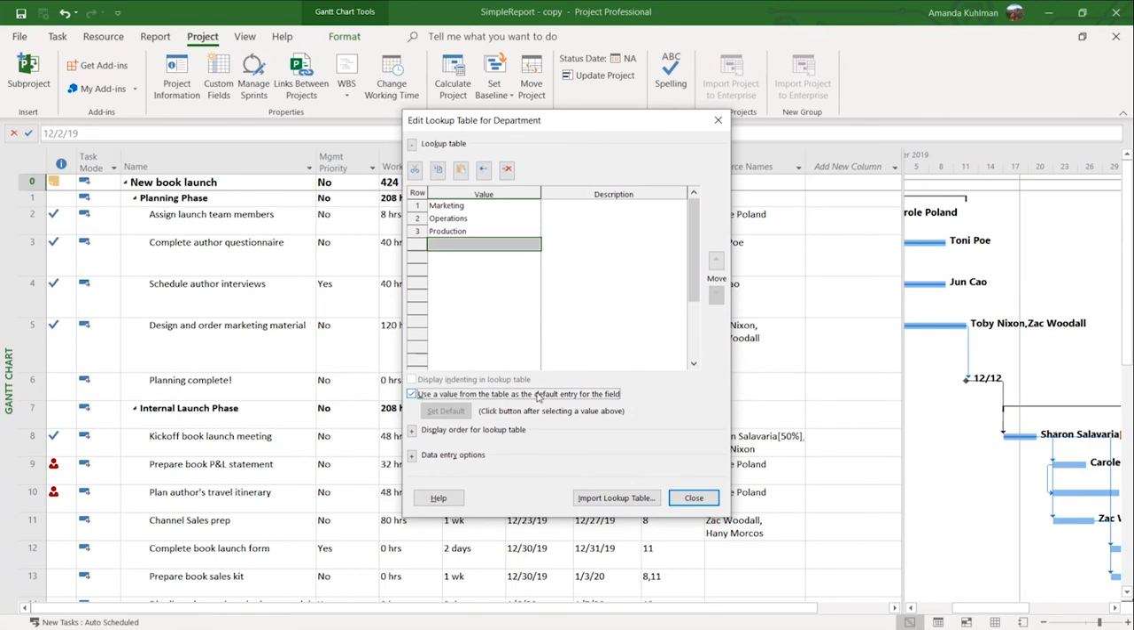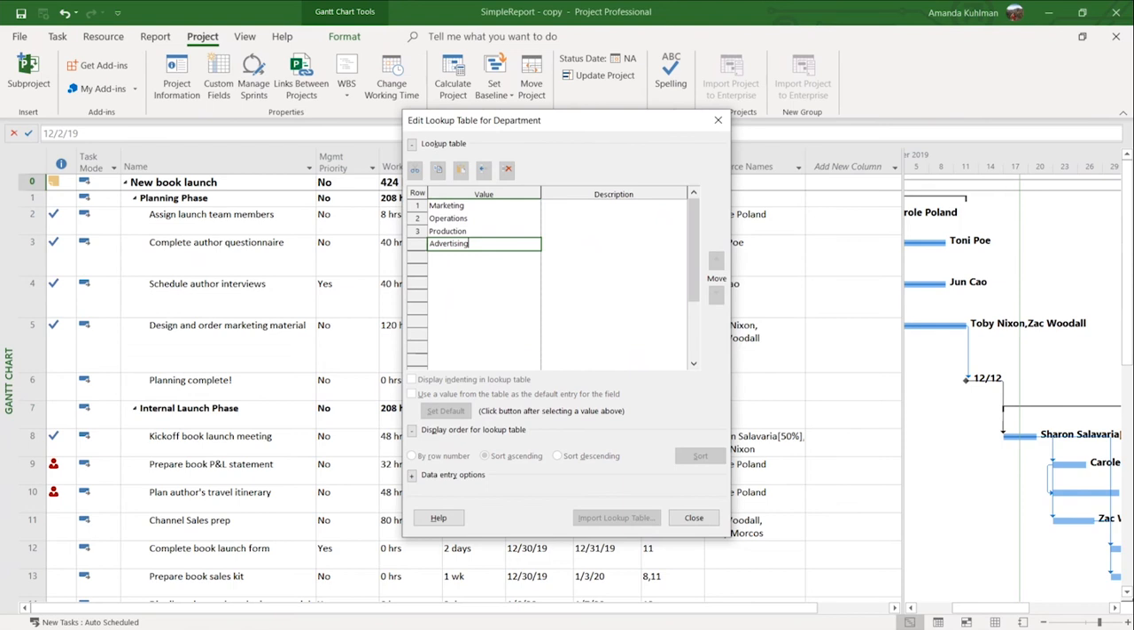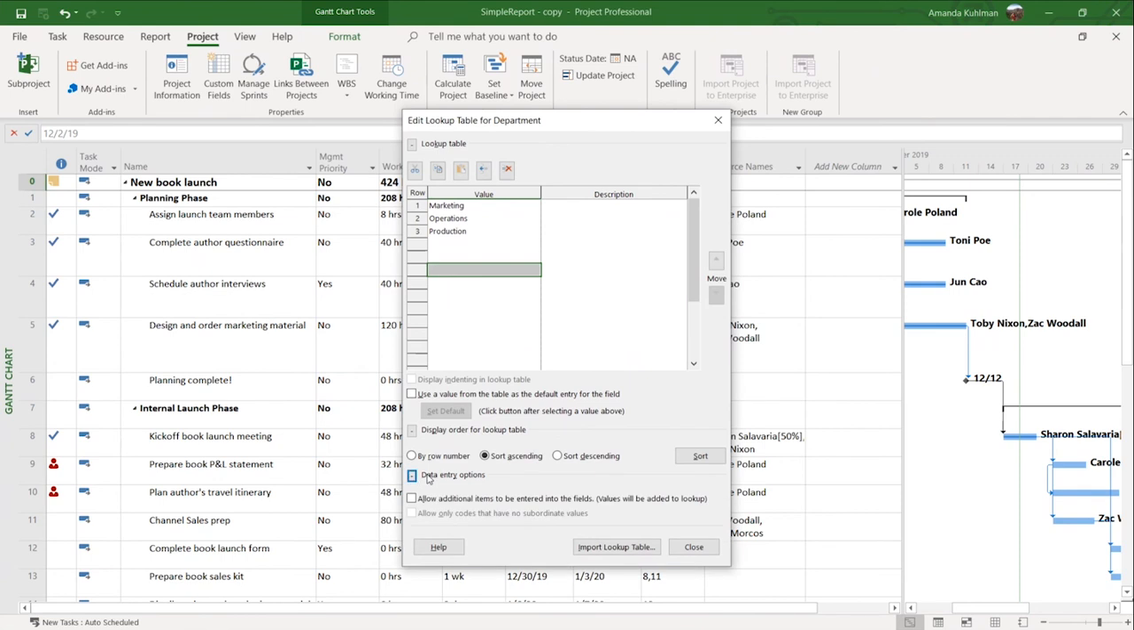Set a value for default. I'm going to leave mine to be just blank unless I identify it. You can display your values in a certain way. So I am going to go ahead and display mine in ascending order, which they are actually already in. But if I come in at any point and add one here, say maybe I want to add advertising, it would automatically update to be in ascending order, since that's what I have chosen my display order to be. And then I have a set of data entry options down here.